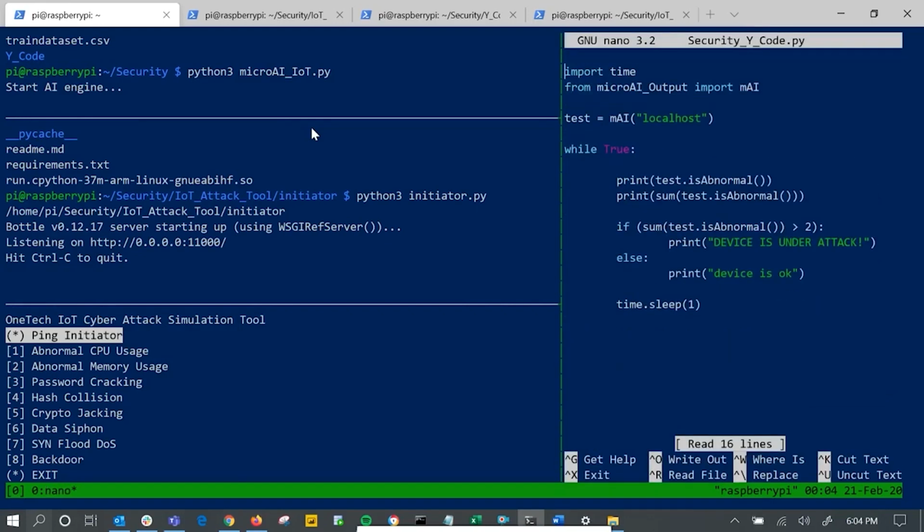So here is a short file that uses Micro.AI output. It imports from the Micro.AI output library the MAI class and time. It is connected to the local host, showing that everything from data ingestion to the AI engine to output is running on the edge device. And it is using the isAbnormal function, which is part of Micro.AI output, which tells for each channel that is ingested by Micro.AI whether it is acting normal or abnormal, 0 or 1.